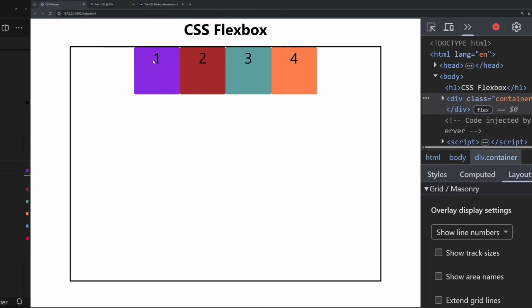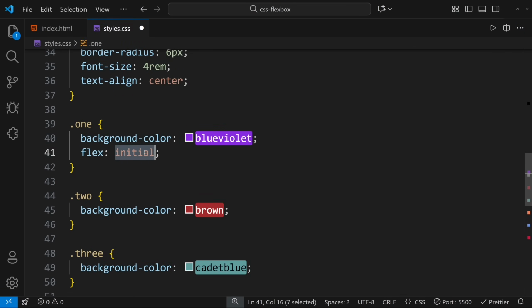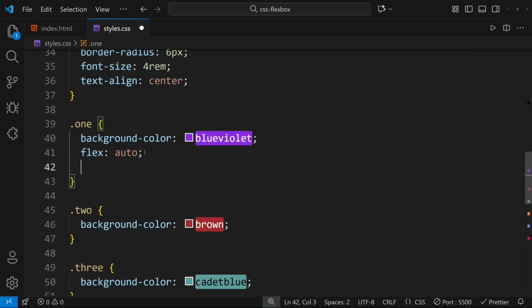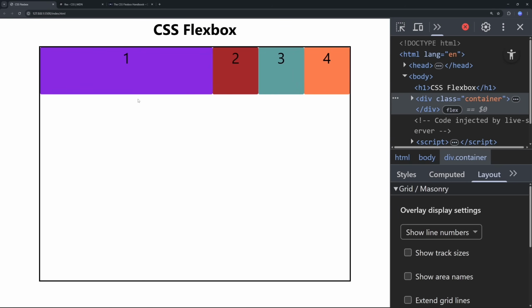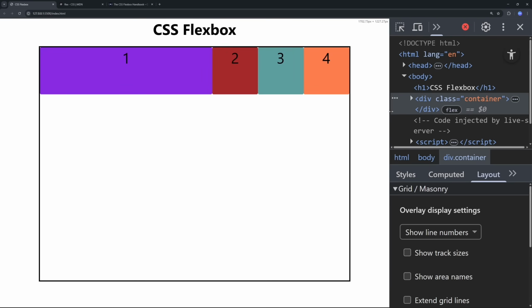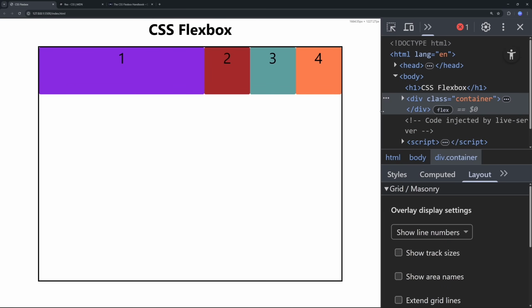So what I can do, I can set this one to auto. So this is equivalent of flex 1, 1 and auto. Okay, so these two lines are equivalent. All right, if I do that, now our flex item is growing. Okay, and it will shrink down as well. So the item is totally flexible.